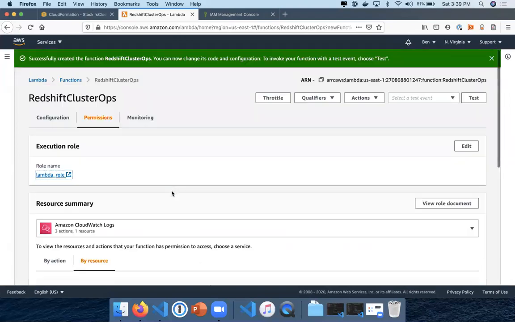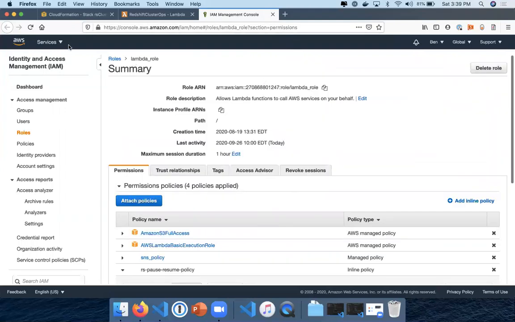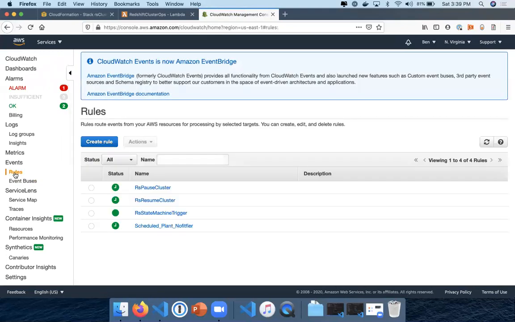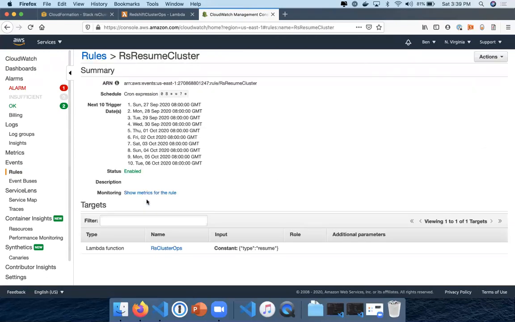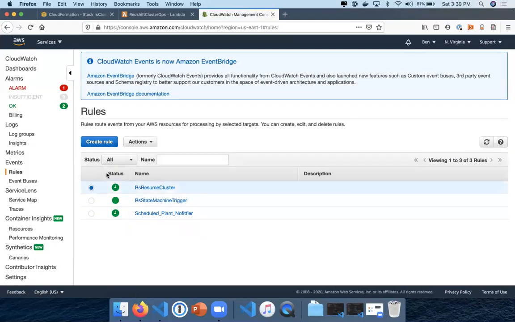The next thing we're going to want is to go to CloudWatch. Let's see if I already created a rule. I do have two rules here, so I'm just going to go into this one rule. Resume cluster. Well, let's do the pause one. Pause cluster. So right now I have this running every day. Why don't we just go into actually creating a new one? Let's delete this.